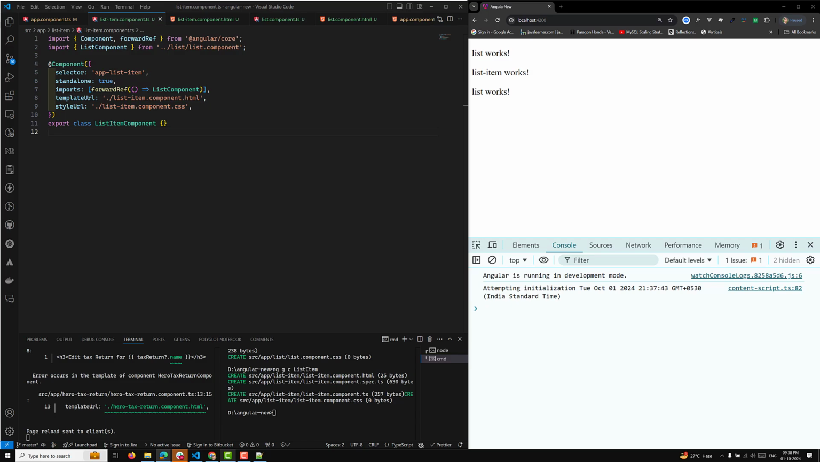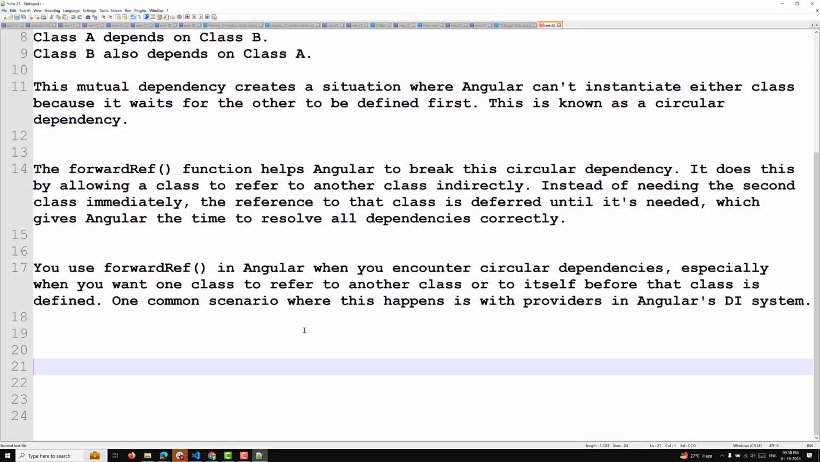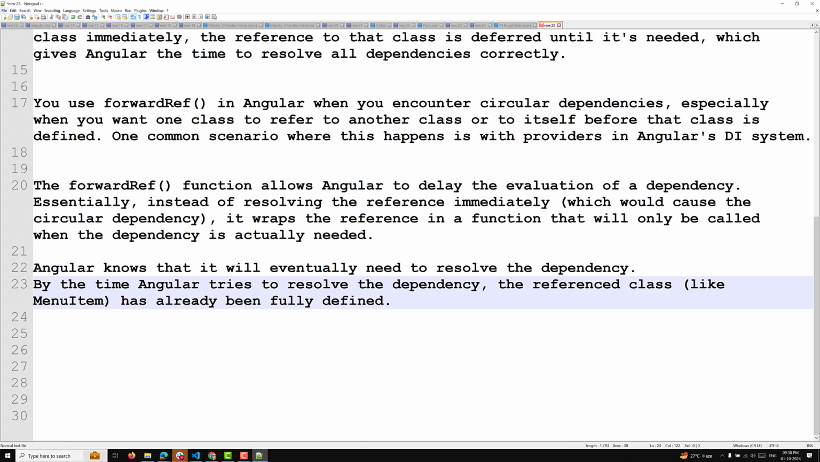And I need to tell you how forwardRef works under the hood. So let me try to explain it to you. Here the forwardRef function allows Angular to delay the evaluation of a dependency. Essentially, instead of resolving the reference immediately, which would cause the circular dependency, it wraps the reference in a function that will only be called when the dependency is actually needed. Angular knows that it will eventually need to resolve the dependency. By the time Angular tries to resolve the dependency, the referenced class, here the list item, has already been fully defined.